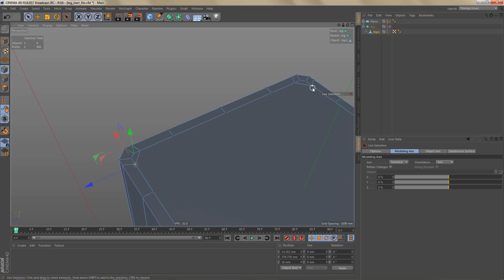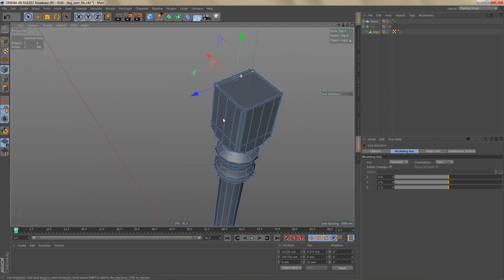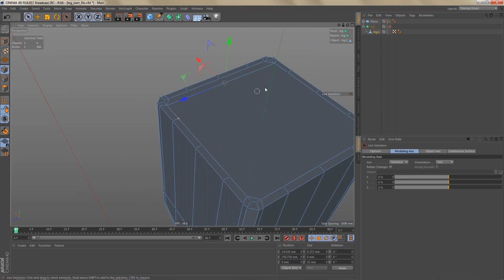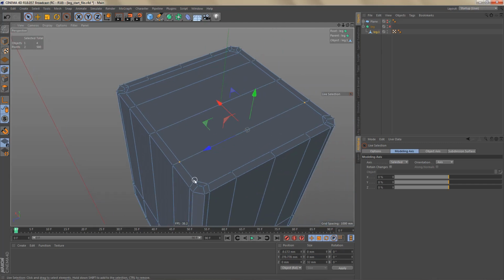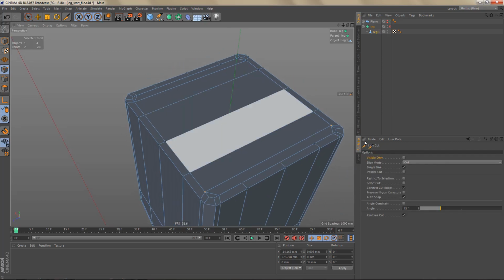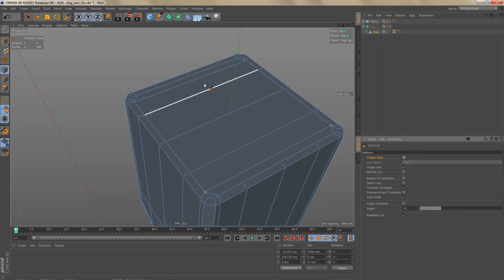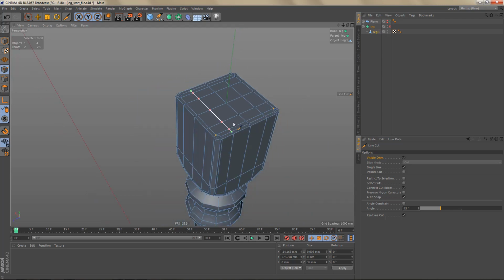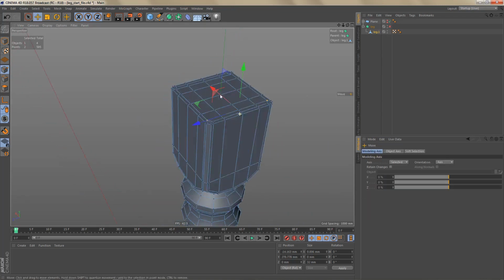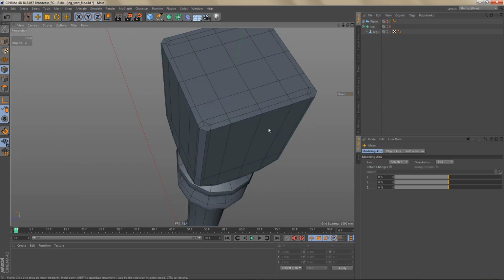And now we can also connect these points here. And all of these ones. And next I'm going to create some edges with a knife tool. Switch on visible only before you make the cuts. And there we go. So now we've removed all of the n-gons here.